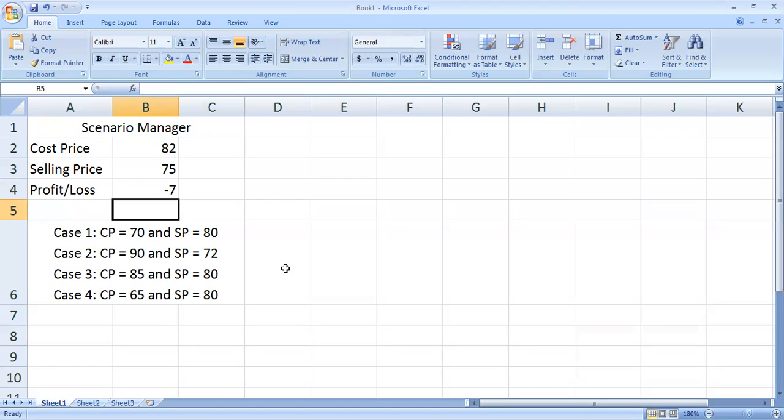Right. So I wanted to know that if I have four different cases, if I'll be having the cost price as 70 and selling price as 80, or cost price as 90 and selling price as 72, then what will be the resultant? What will be the result in all the cases? So this can be calculated automatically with the help of scenario manager.